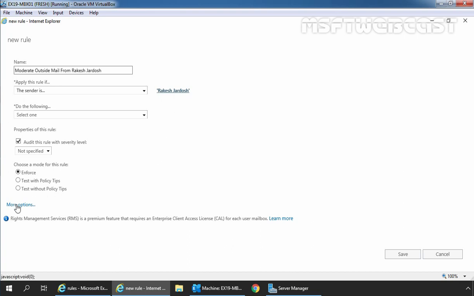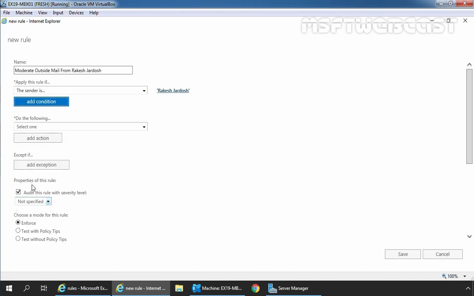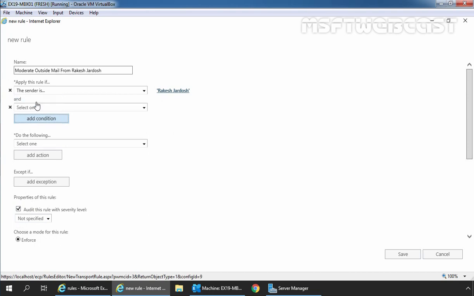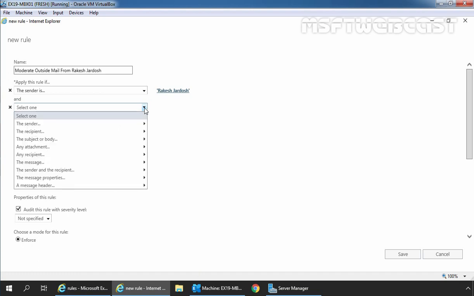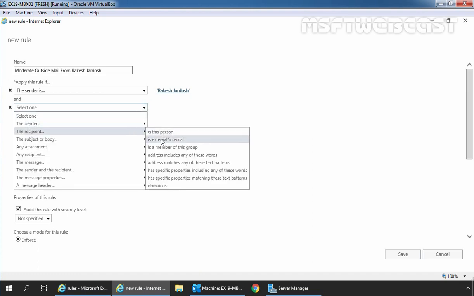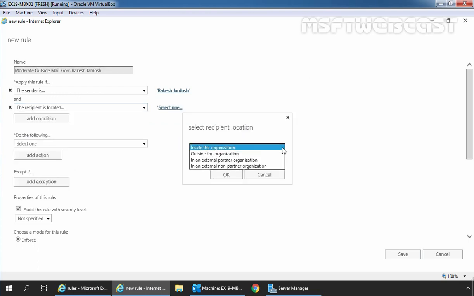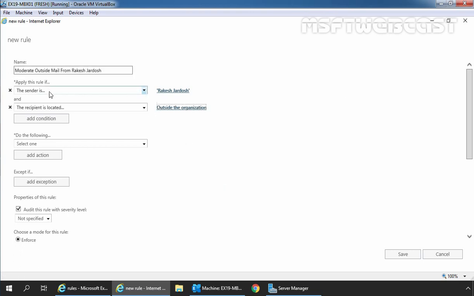Let's click on More Options to define another condition. Let's click on Add Condition, and it is going to be Add. Let's again click on this drop-down button and select the recipient is external or internal. From the drop-down button, I'm going to select outside the organization. Fine. Let's click on OK. So we have defined the condition. Till now, if the sender is Rakesh Jardos and the recipient is located outside the organization.